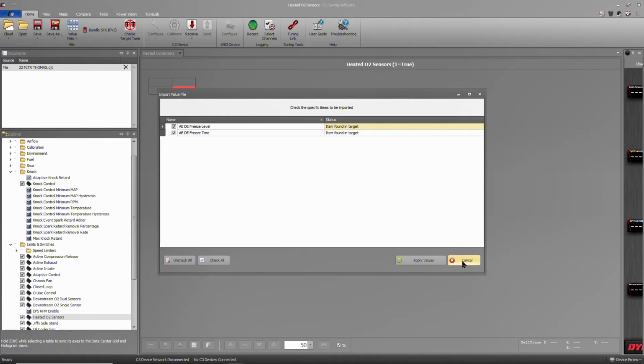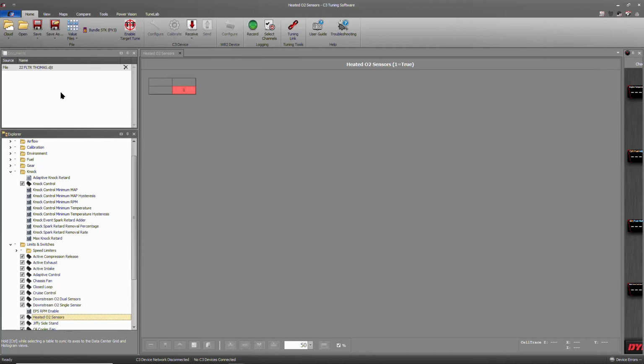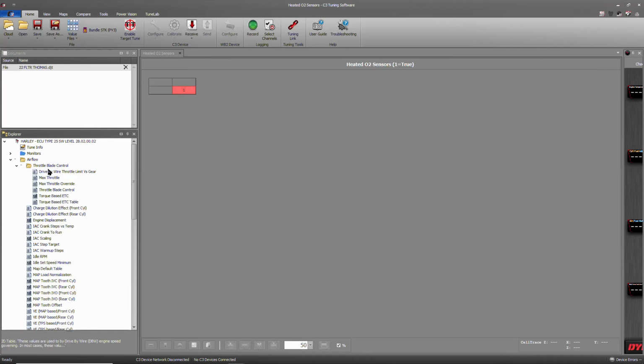Okay, so the big thing is that because of the different software types between WinPV and C3, the value files don't exactly cross-reference. So if you've started using C3 a lot more, your value files that you use for WinPV aren't going to work exactly correctly with C3. So you kind of have to go back through and start over again with C3 if you're making new value files. Just for example, I talked about the throttle blade control.